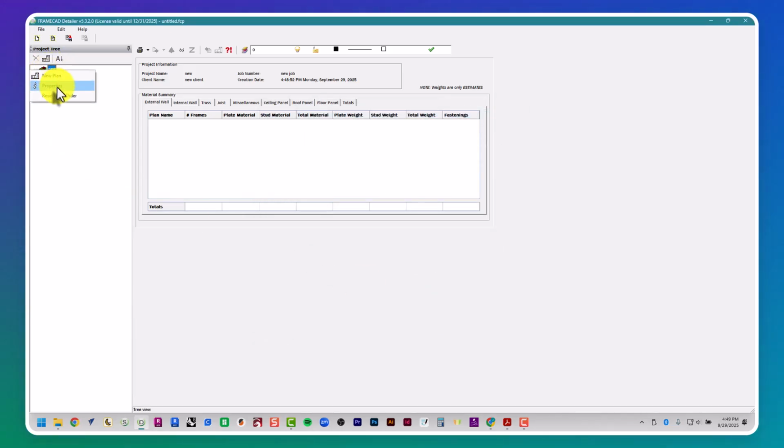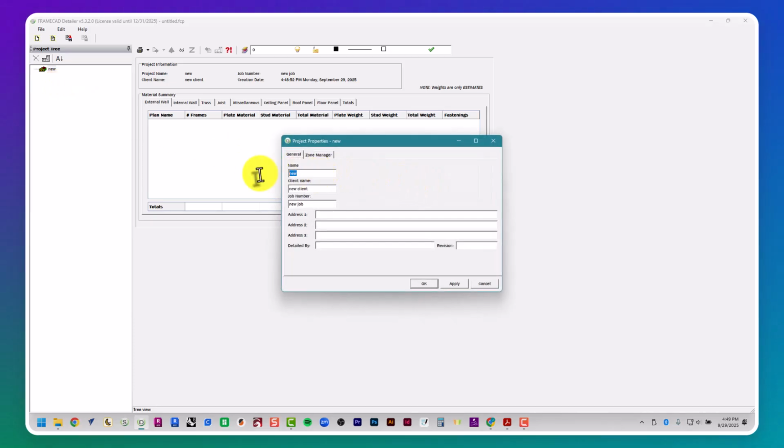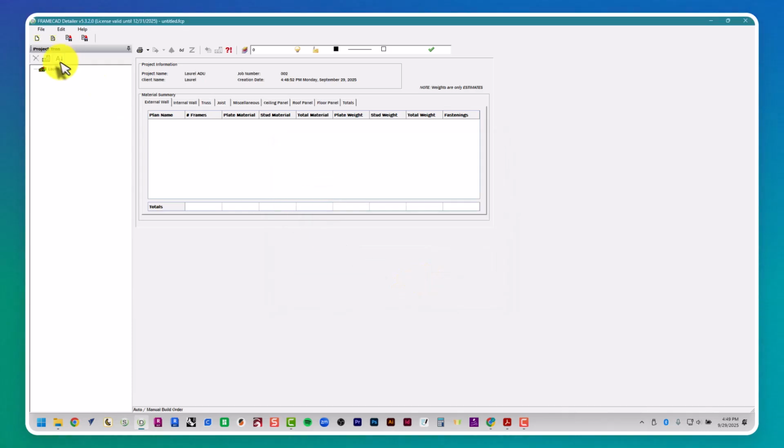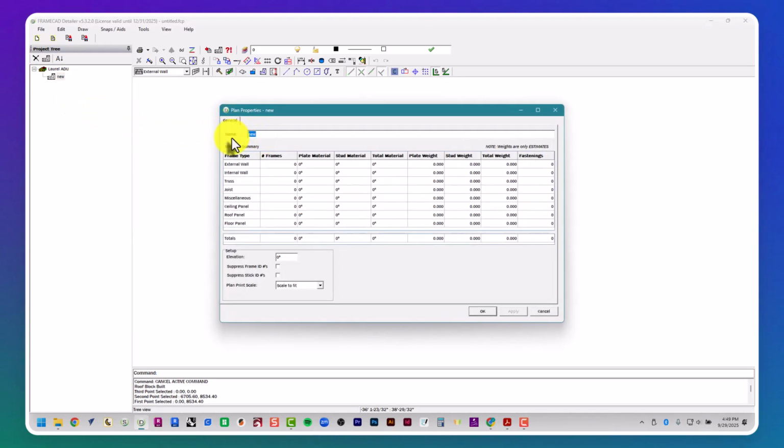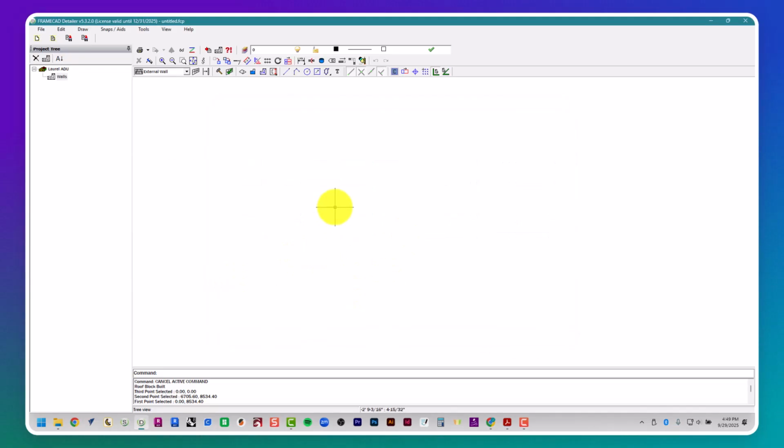Here I'm going to right click in the project tree. We're going to call this one Laurel ADU. And then client, we'll just say the client is Laurel. And job number is 002. I'm going to click OK. I'm going to click on New Plan. I'm going to right click on that new plan, call it Walls, and then make sure that the elevation is set to 0 inches. And then I'm going to click OK.